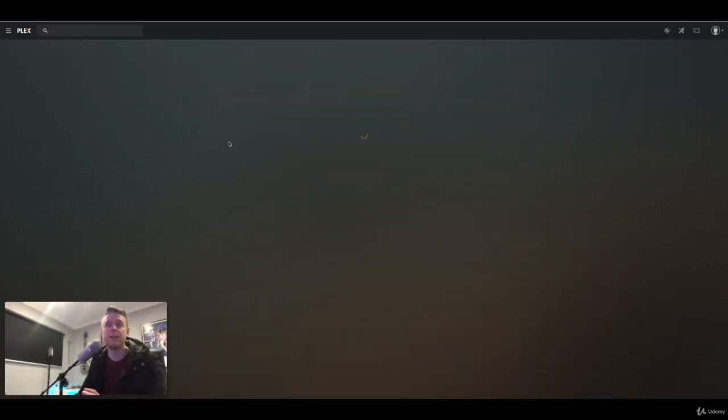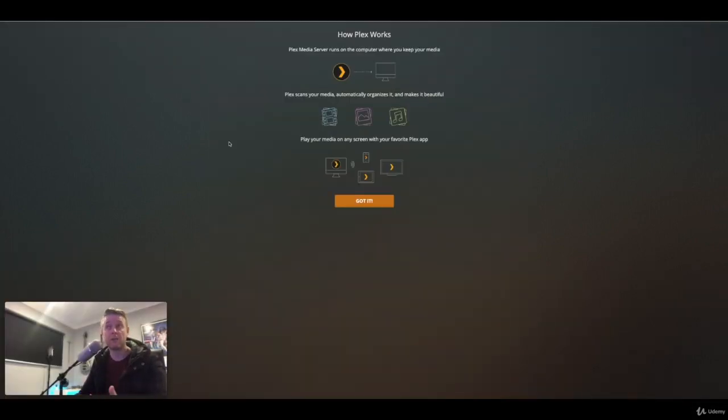Now, what will happen is it'll open up the Plex software, which is all now done via a web browser. It'll go to the IP address of your NAS, and then the port is 32400, which is the port that Plex uses. And it gives you a little bit of an overview of essentially how Plex works: it runs on the computer or on our NAS, where you keep all your media, scans your media, automatically organizes it, makes it beautiful, and lets you play your media on any screen with your favorite Plex app.